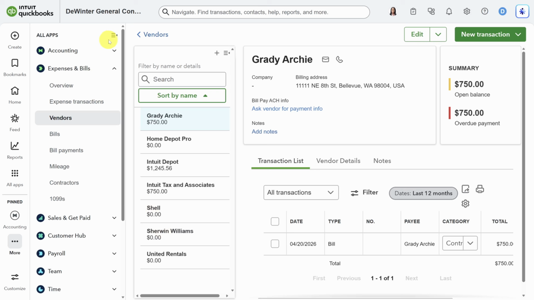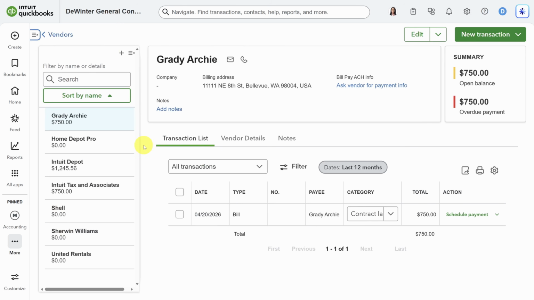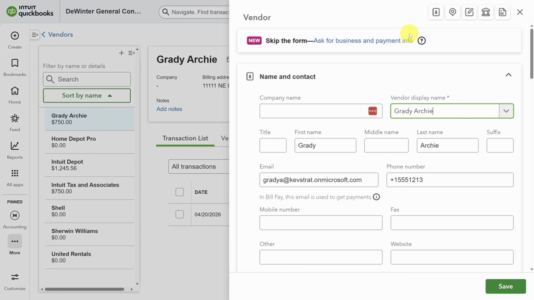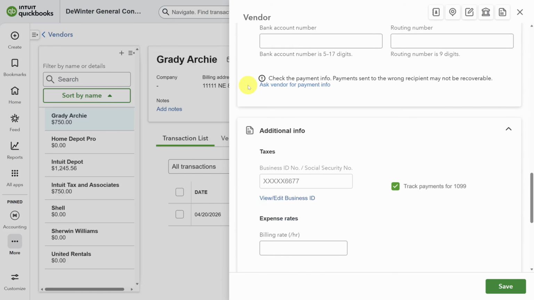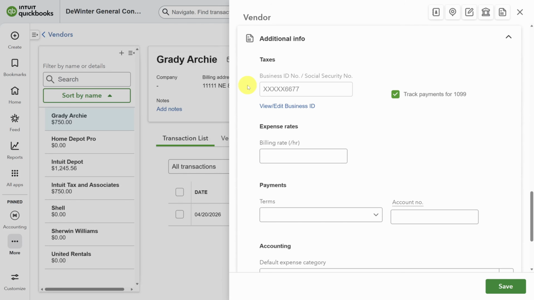Here you'll see all of your vendors' details and how much money you still owe them. Grady's probably not happy with us right now. You can also edit their info using the dialog we saw earlier. Let's walk through a couple more details you may want to set. First up is tracking payments for 1099s. You'll find this under the ACH info card.